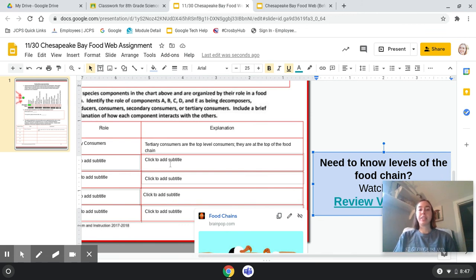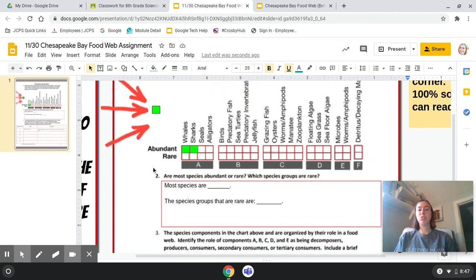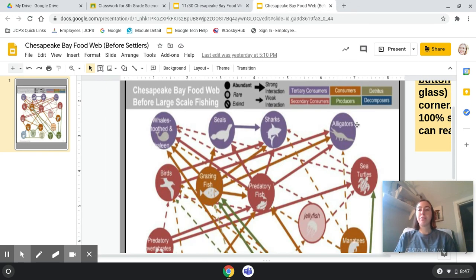So you will finish the rest with groups B, C, D, and E. Again, you have to scroll up and you can see B, C, D, and E. And you'll look at those organisms on the Chesapeake Bay Food Web, looking at their color. Their color indicates their role in the food web.